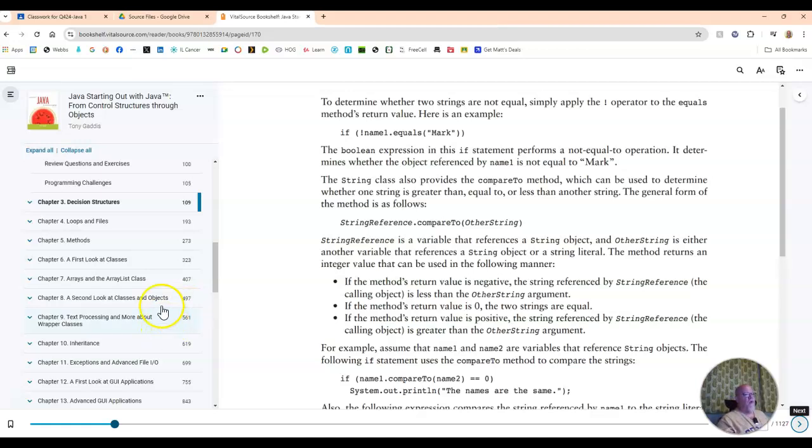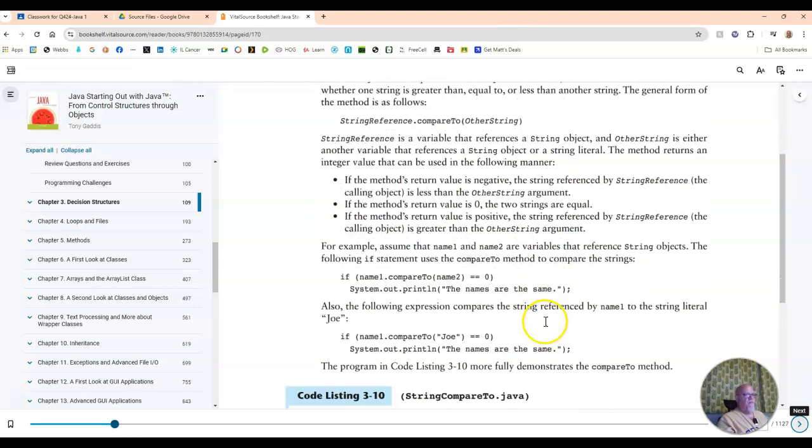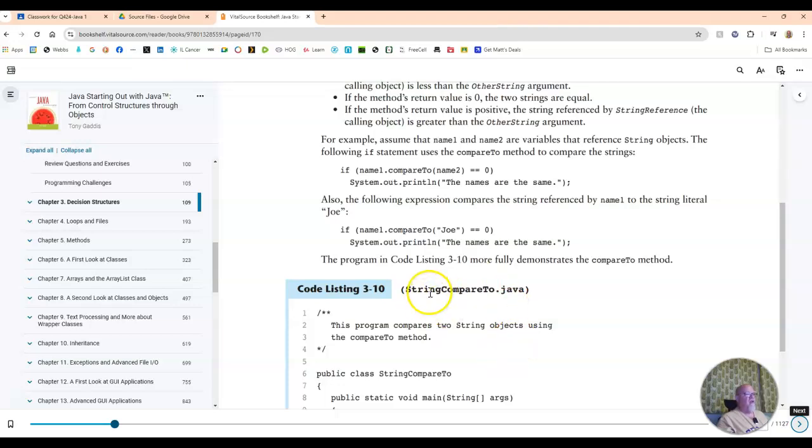And here's how it works. If they're equal, it will return a 0. If the first one is less than the second one, it's going to return a -1. If the first one is greater than the second one, then it's going to return a +1. So let's take a look at the StringCompareTo.java.